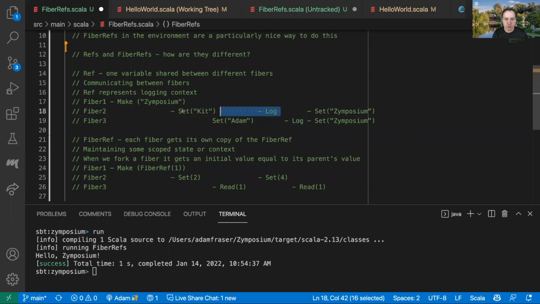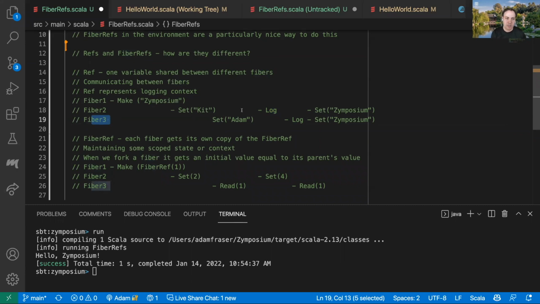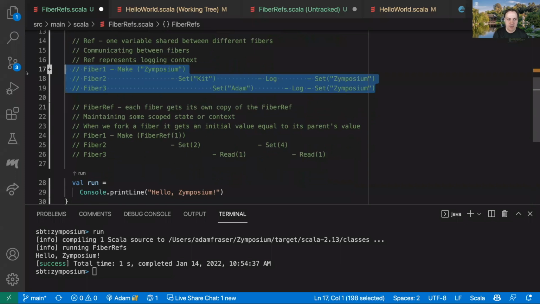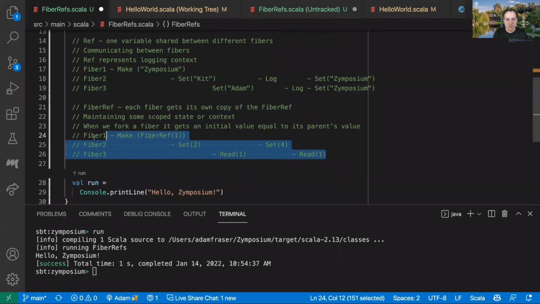And we don't really have a good way to control this when we're working with a ref, because these two fibers are operating concurrently and we may not even know what other fibers are operating or what they're doing or when they're doing it. So if this was all we had, we couldn't really use this to solve this problem of making sure that we logged in the kit context versus the Atom context. But now let's go and do the same thing with this FiberRef.